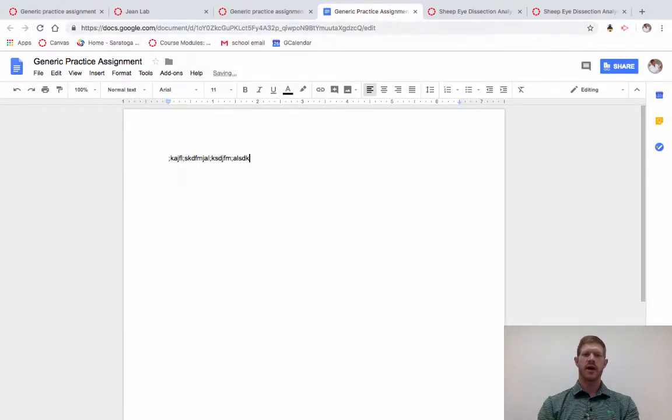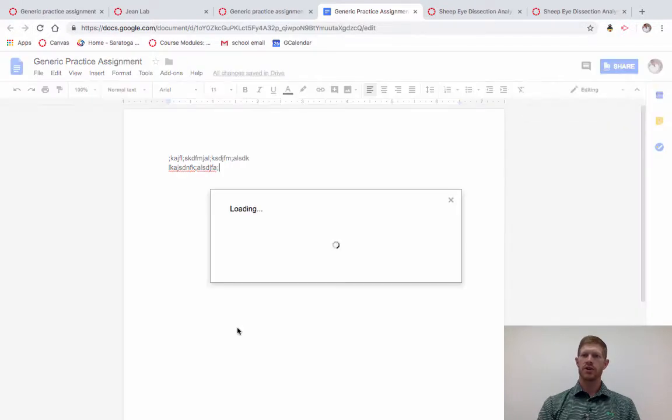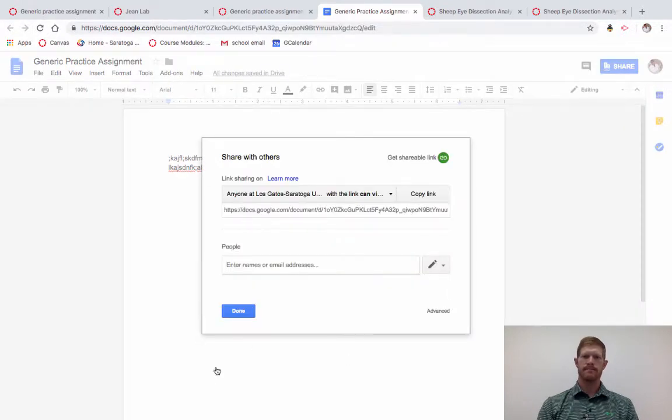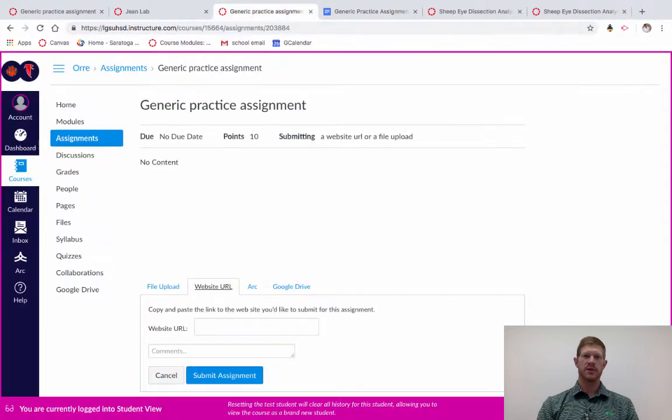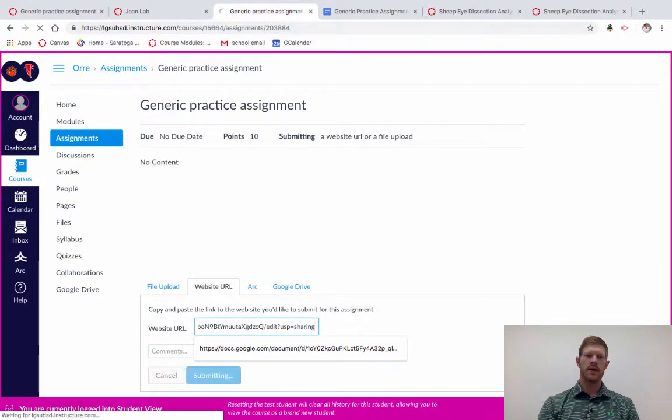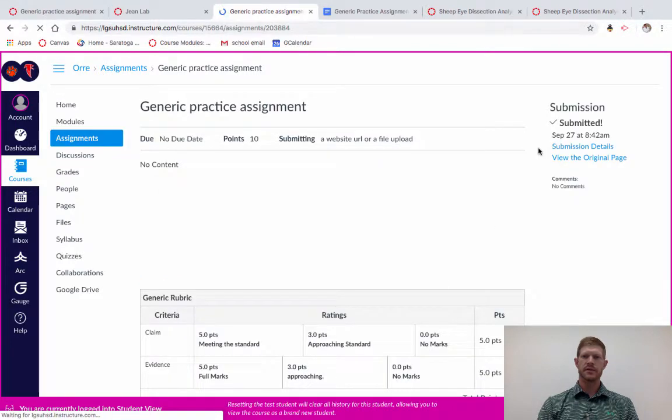I have all this writing on here. Okay. And now I'm going to go to Share, Copy Link, and I'll hit Done. So again, I'm as the student right now. The student, I come in here, I hit Paste, and I submit. Hit Enter, and now the student should see this.